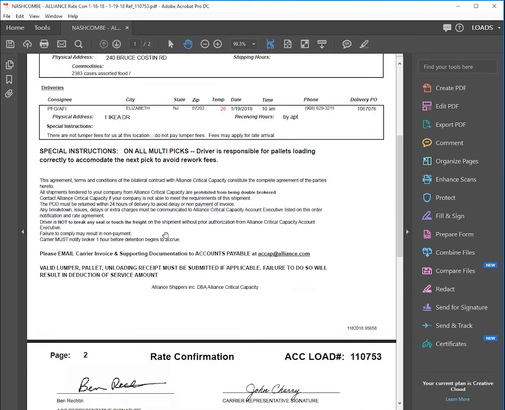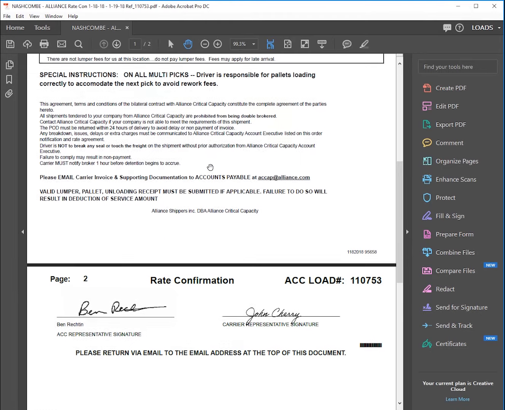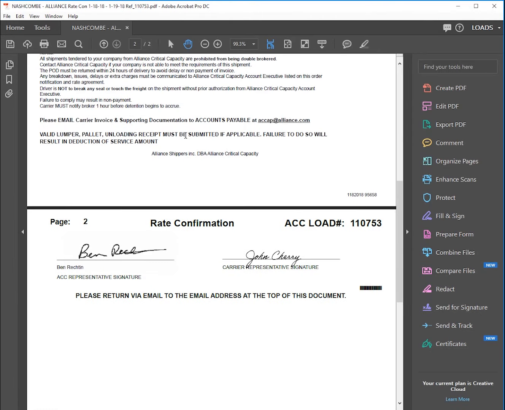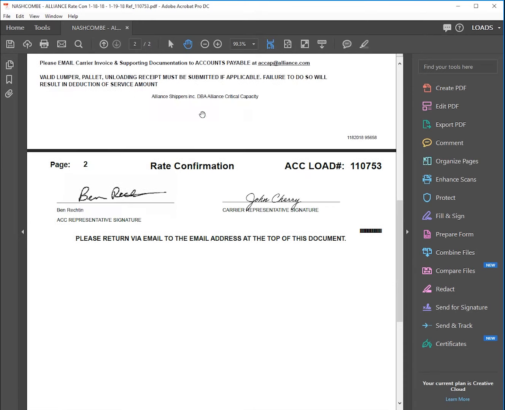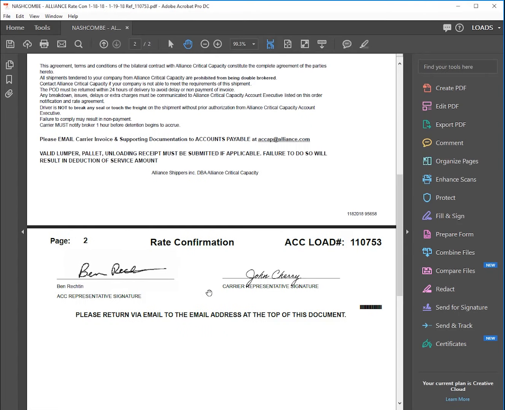And basically at the end of the rate confirmation, you will get an agreement just stating certain rules and regulations that the broker put on the rate confirmation. Also, you will see where to send the documents after the load is done. Here's the accounts payable email right here. Also, somewhere on the document, there will be a signature line where you can sign for this document and send it back. When you get a rate confirmation, you have to sign it and send it back saying you agree to take this load.